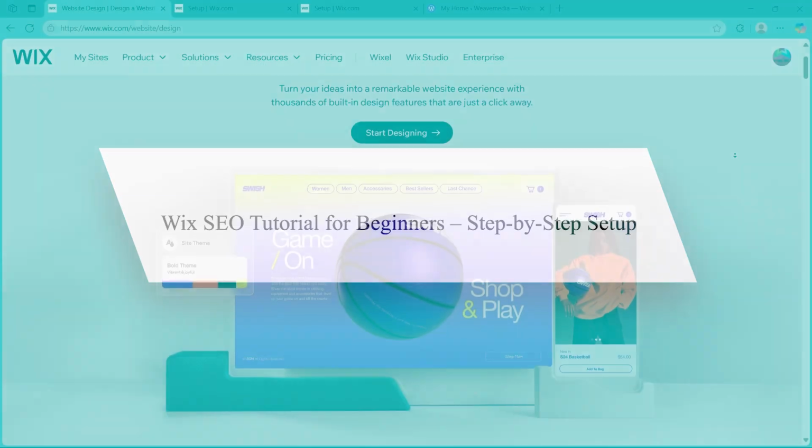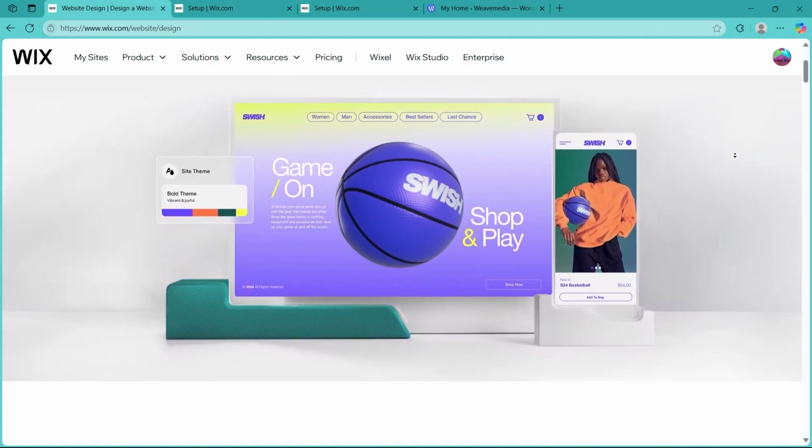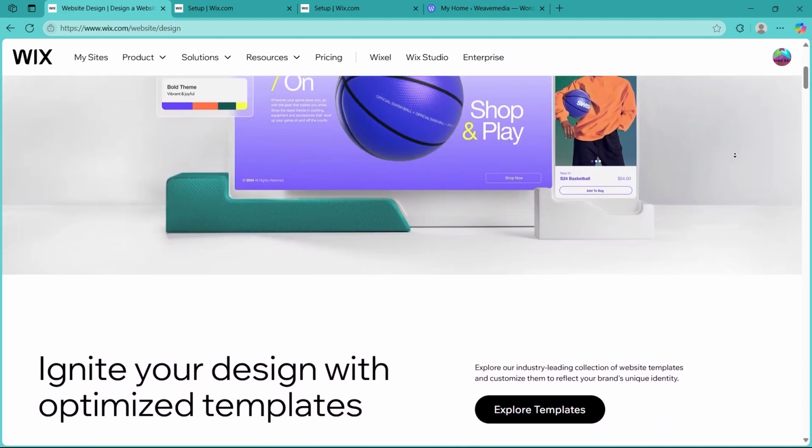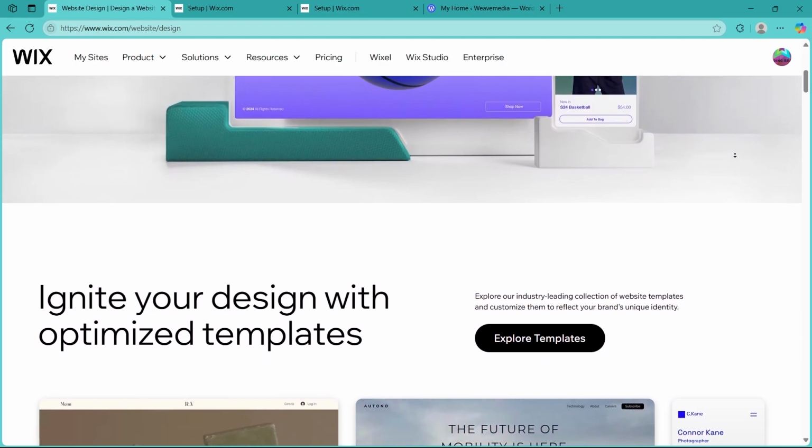Wix has improved its SEO tools in 2025, making it much easier to rank. And here's a step-by-step guide to help you optimize your Wix site effectively.